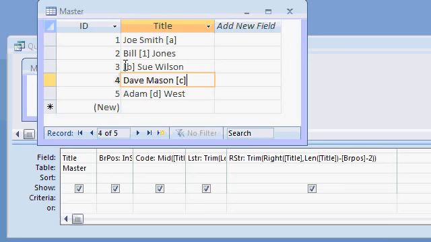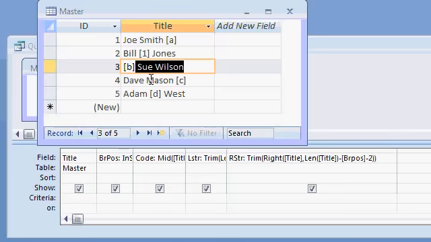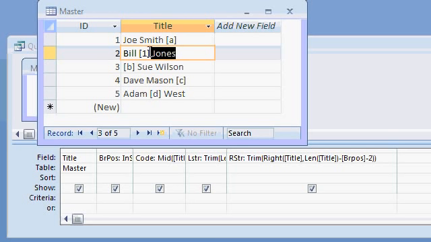There is no right side here. Here, the left bracket is position 1. So the right of the whole thing minus 1, the bracket position, minus 2 more brings us there. And the trim will take care of that extra little space. Same thing here. The bracket position is in position 6. So there's 5, 6, right? And then 2 less than that.